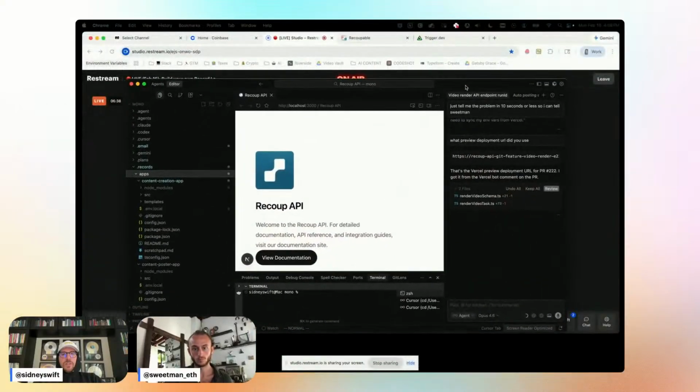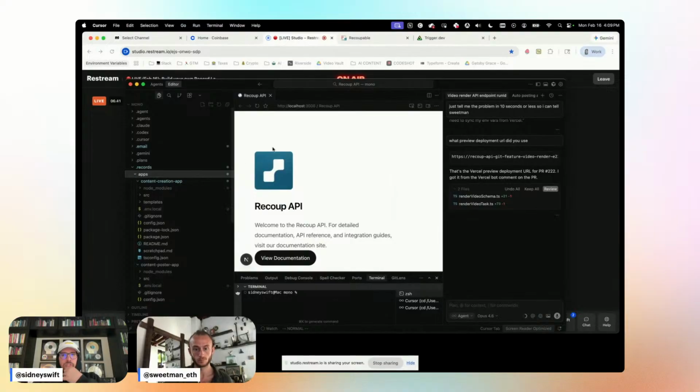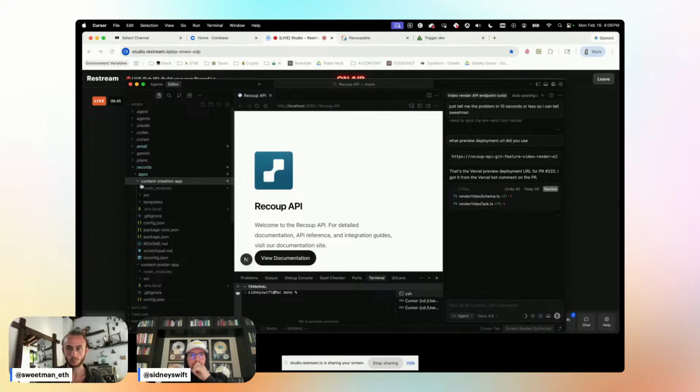I spent the first day working on it specifically for Gatsby. Let me share my entire screen. And then the second day, I started to migrate it out of the Gatsby folder. So if you see here, I migrated it out. So I have a content creation app now. And this is what it does.